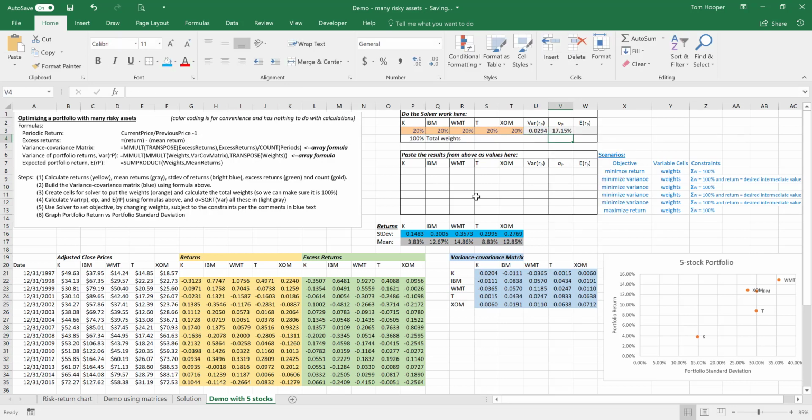Standard deviation is the square root of variance, and we can use sum product for the returns. Looking at the weights and the average returns. Notice that we now have 5 stocks plotted on the return risk plot over here. Kellogg, the lowest risk and lowest return, Walmart, the highest risk and highest return, and 3 others in between.